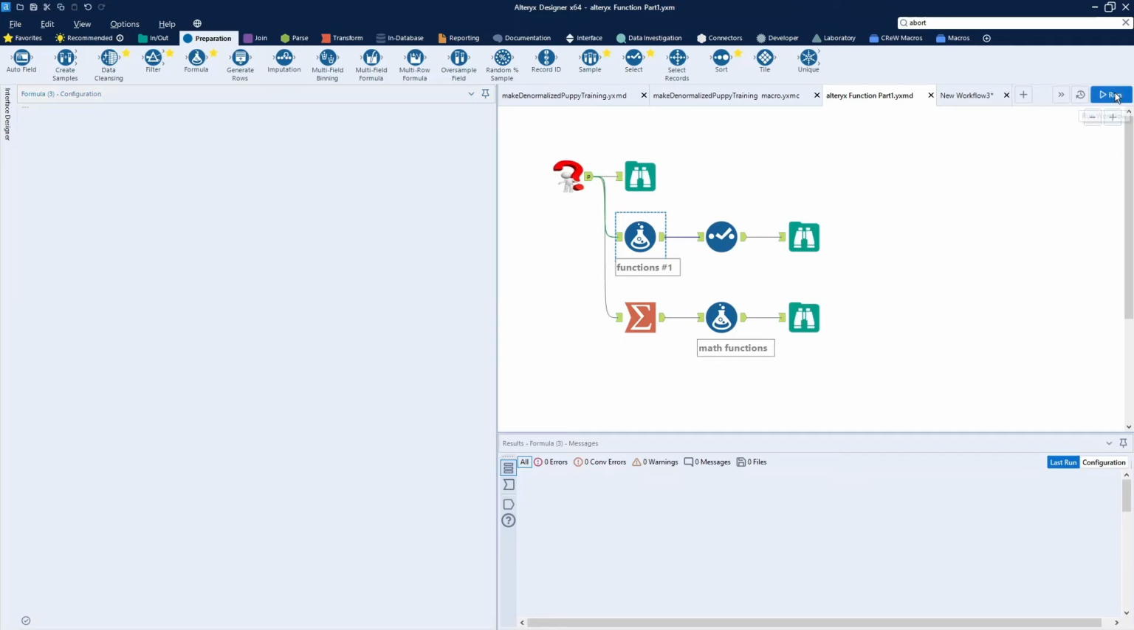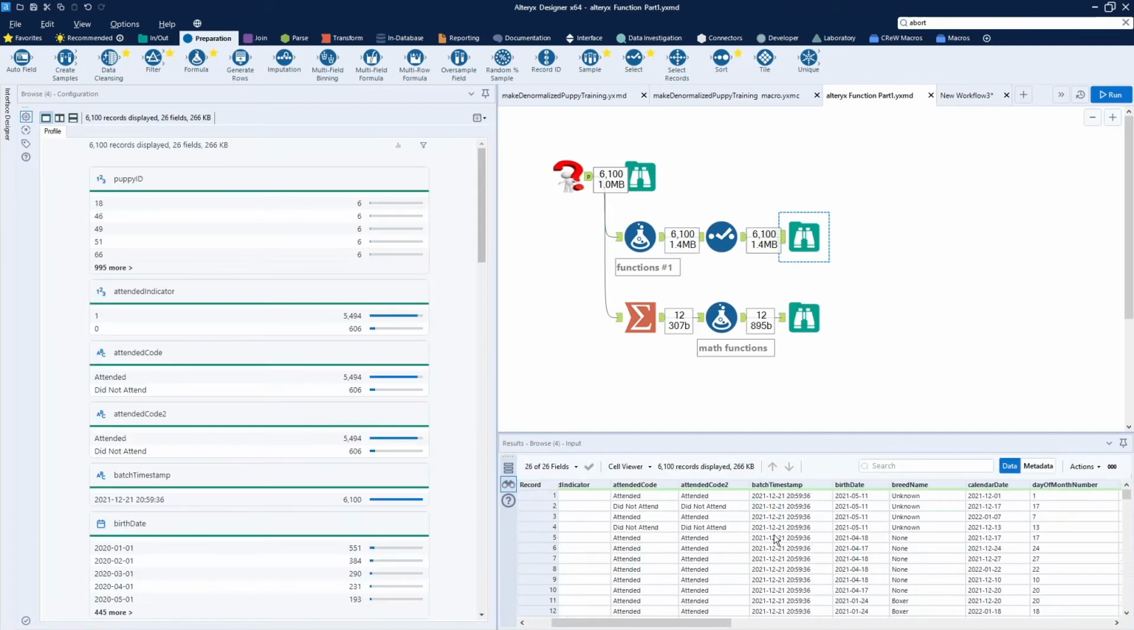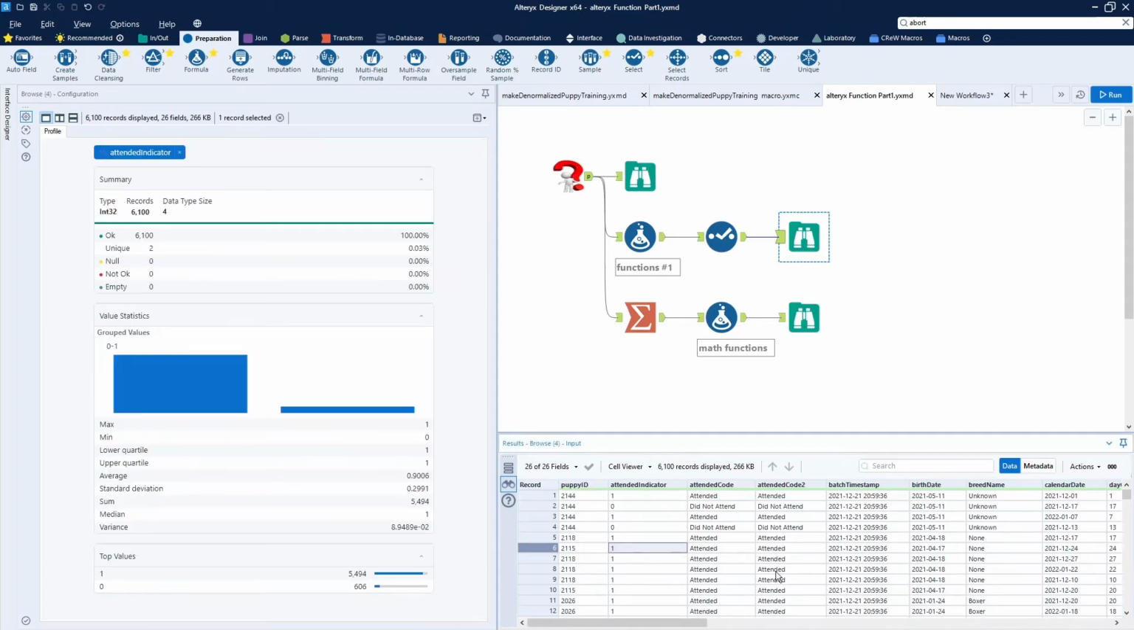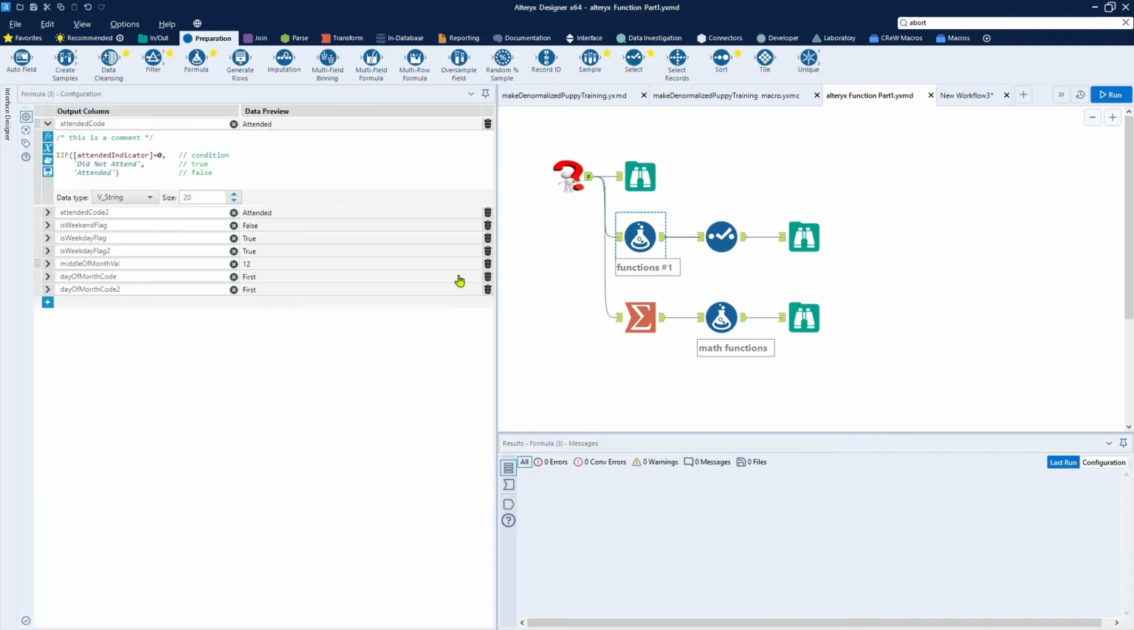But again, we can go ahead and run this in the browse here. I've done a little bit of reorganizing things. As you can see here, we now have the attended indicator, 1 or 0, the attended code, which is attended or not attended, through the IIF function. And then we also have the attended code 2, which is through the switch. So we have attended, not attended, and everything matches up. We're happy with that one.